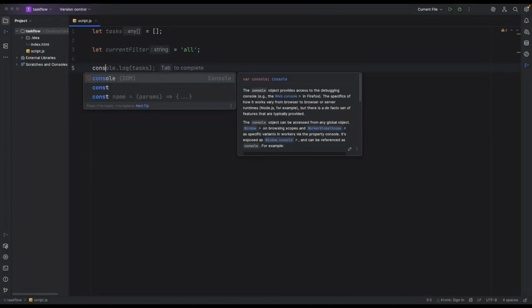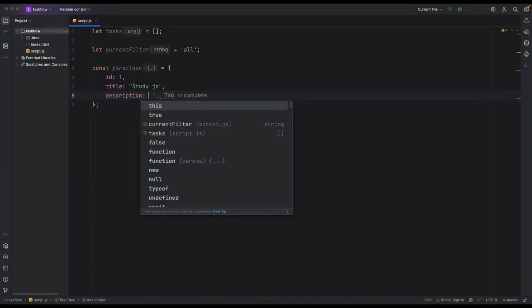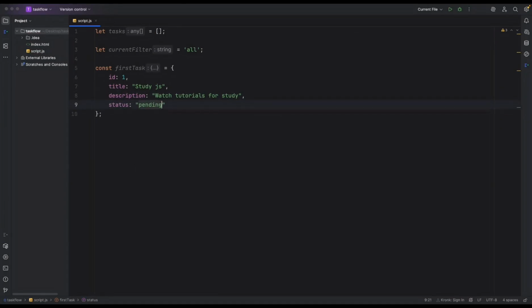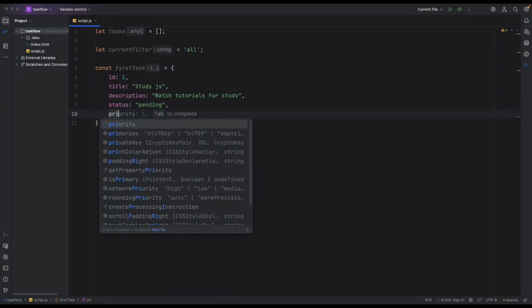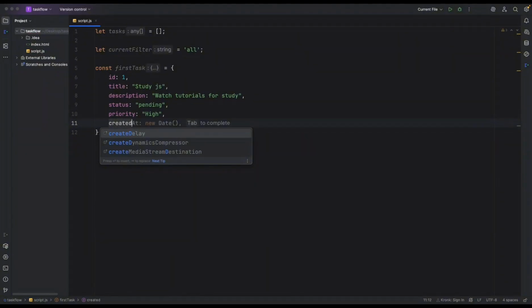And then our very first task, const firstTask. And it will have the following properties: id of 1, title, Study JS, a description of watch tutorials, status of pending, a priority of high, createdAt. Let's use a string for now.